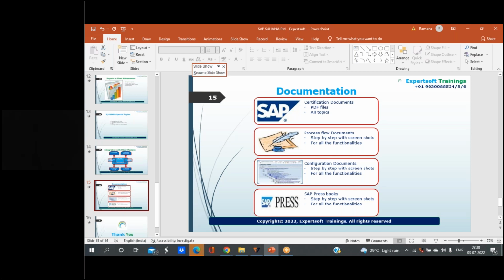And configuration, that means if you are creating a notification, you can see various fields on the screen. How do these screen fields come to the front end? That means what kind of settings we have to do in the system to bring these additional fields to the screen. That can be explained in the configuration documents part.